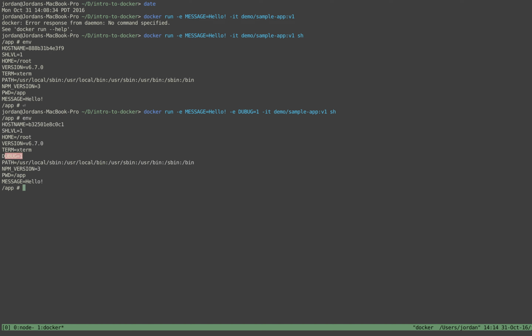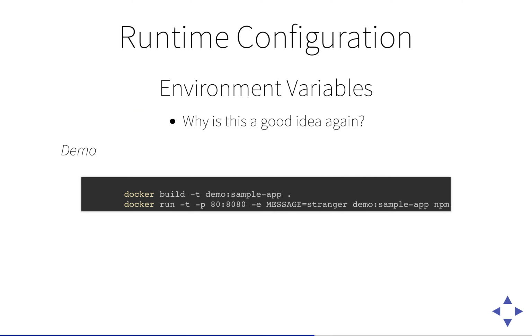So there it is, debug equals 1, message equals hello. So we can set environment variables that way for each run. So if you want to run 3 copies of your app on your local dev machine, each with different configuration, you just pass them different environment variables. There are a variety of advantages with this.